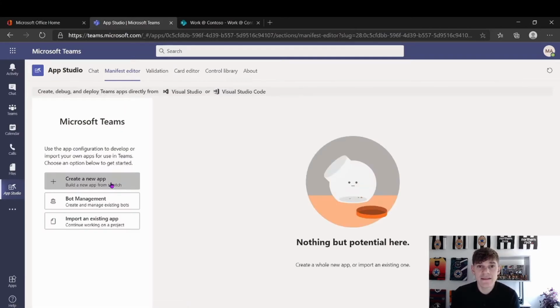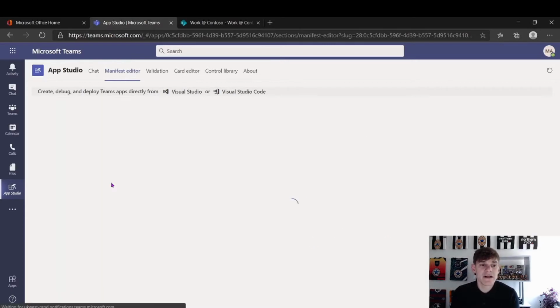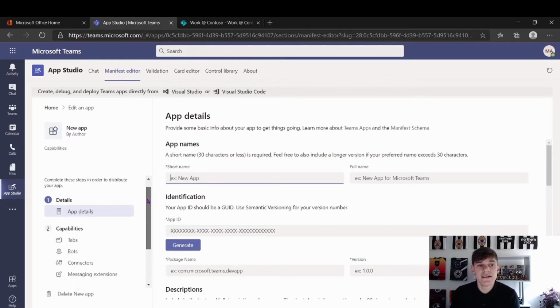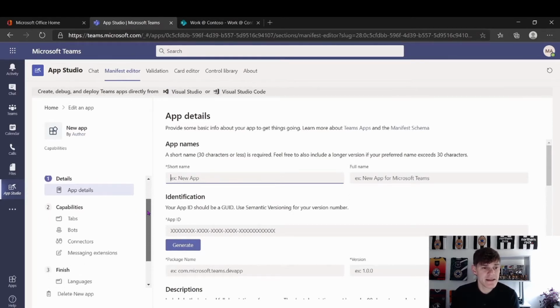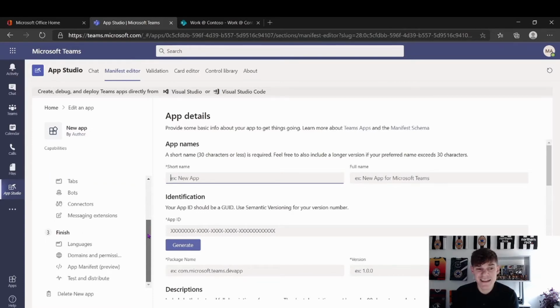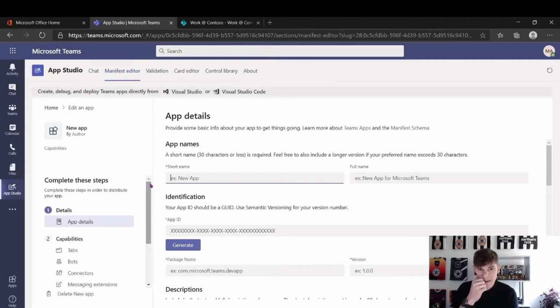So I'm going to click on the Create a New App option, but we've got other options around importing it and so on this screen here. So I'm going to be creating my app from scratch. When we go into this App Creator option, you can see that we have a menu of options down the left hand side of capabilities of tab, bots, connector, messaging extensions. We have the ability to change the languages, we've got domains and permissions, and then we've got the app manifest and test. What I'm going to do though is going to fill in the details here. So we need a short name to start with. I'm just going to call it Internal Hub.